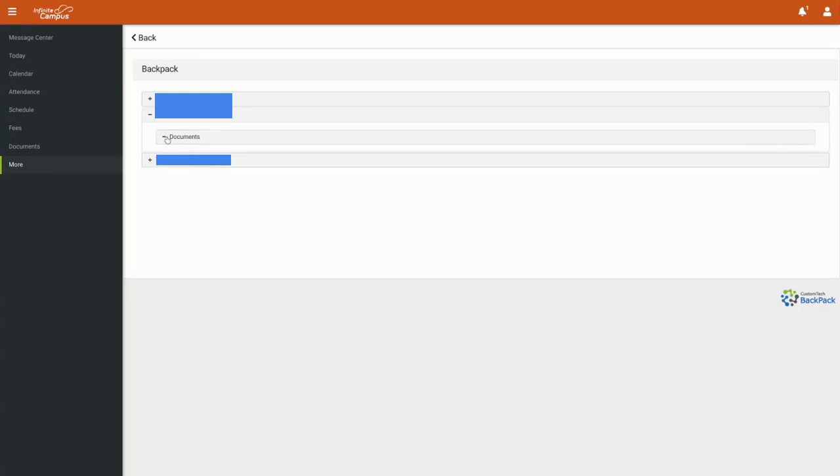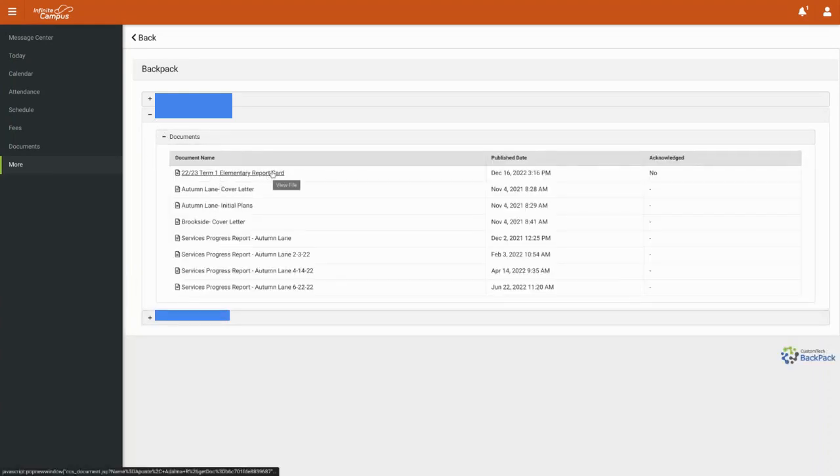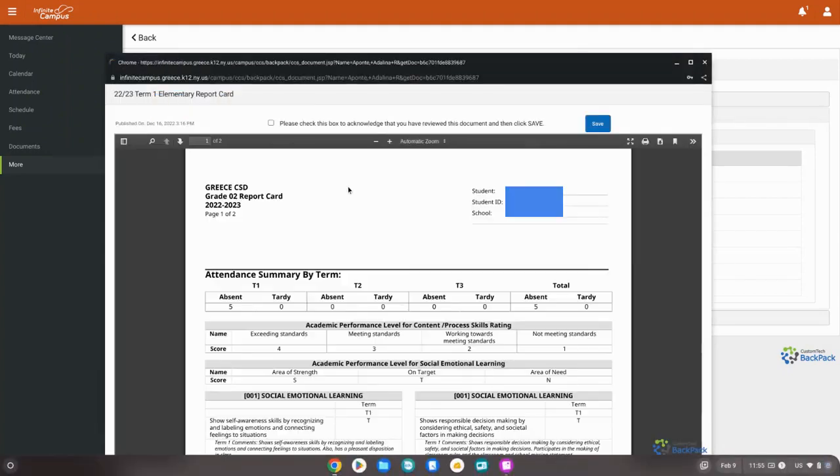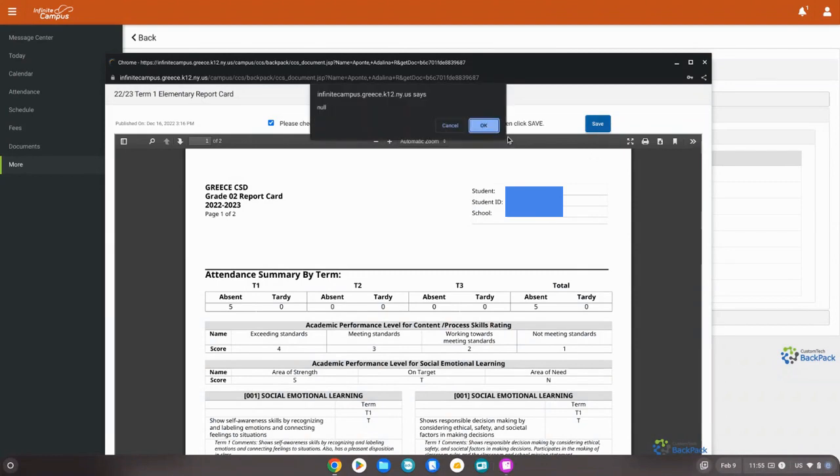I'm going to go to Documents, and you'll notice here I'll see the elementary report card, and then all the way over to the right, it'll let me know if I've acknowledged that report card or not. To acknowledge it, I'm going to click on the report card. Here I can review the report card, and then up at the top, once I've looked at it, I will select the acknowledge and then save.